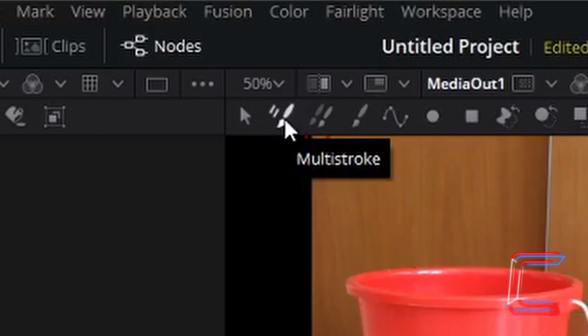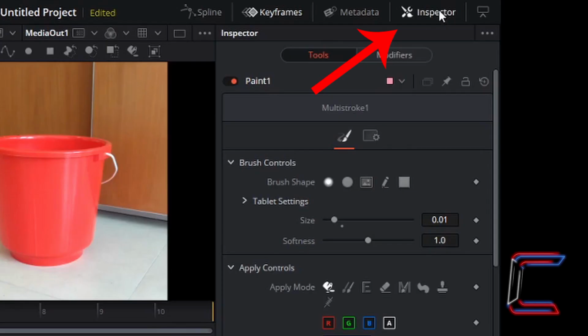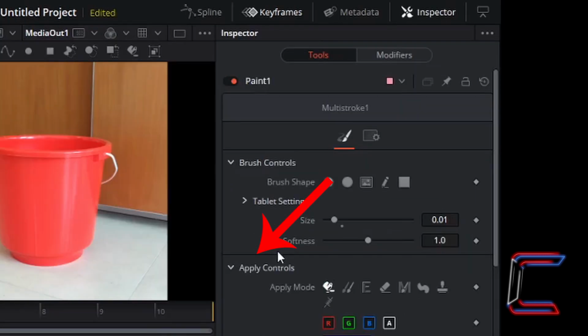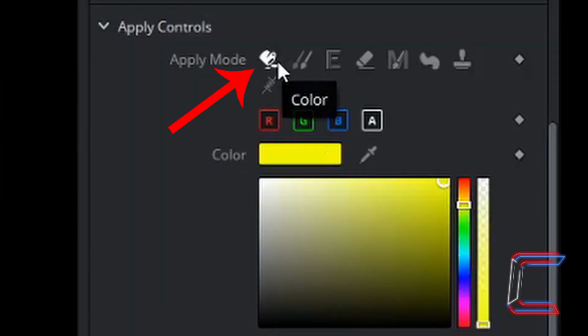With multi-stroke selected, inside the inspector window for my paint node, underneath brush controls, ensure that soft is selected. Underneath tablet settings for this particular video, the size I will use is 0.01. Softness, which refers to the edge of your stroke, will be set to 1. And underneath in apply controls, ensure that the color icon is clicked, which is the bucket next to apply mode.